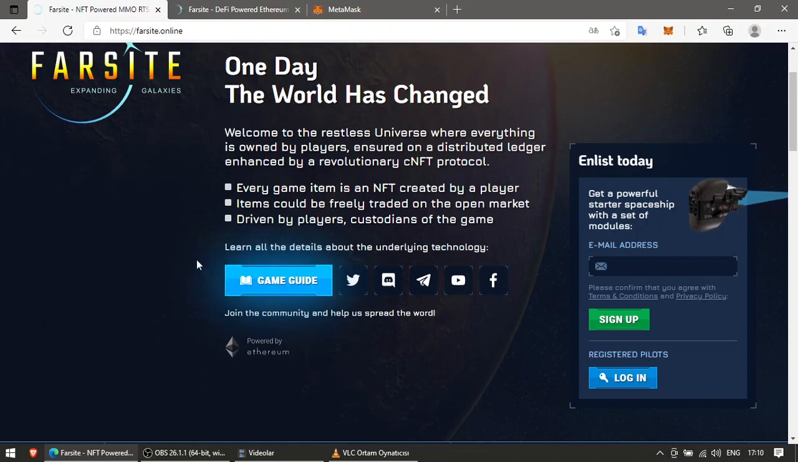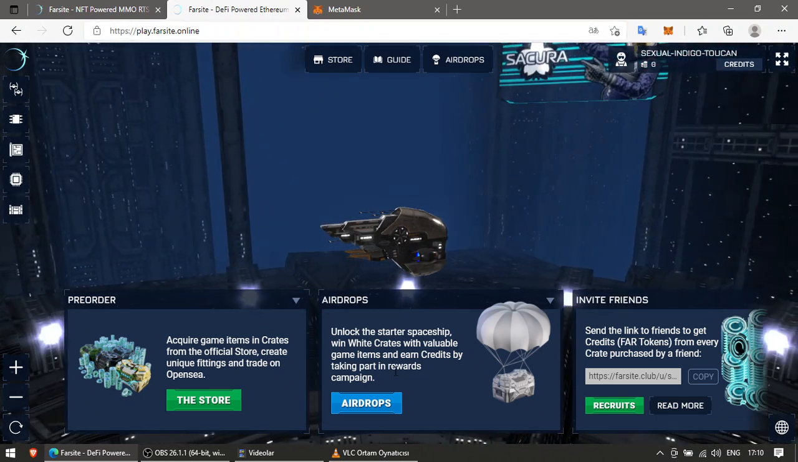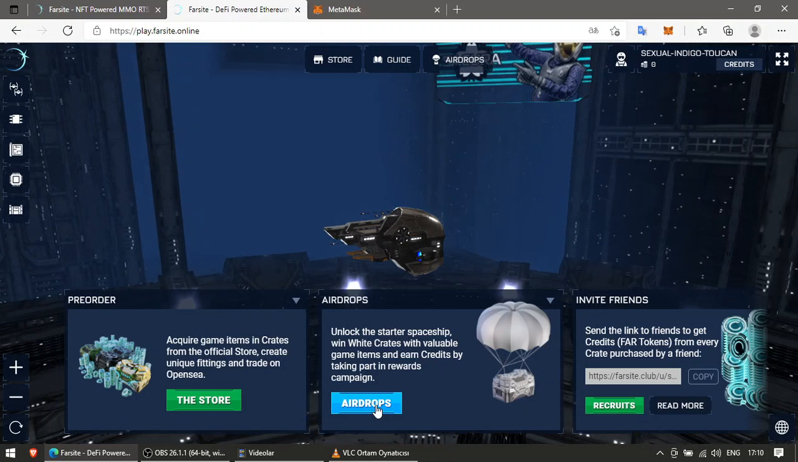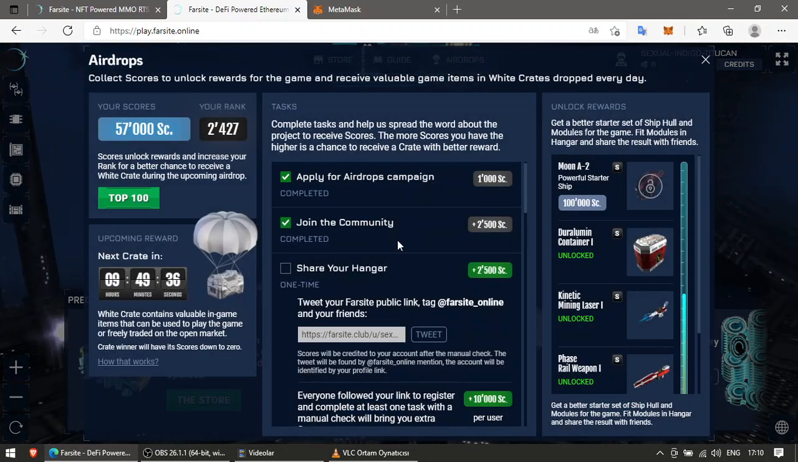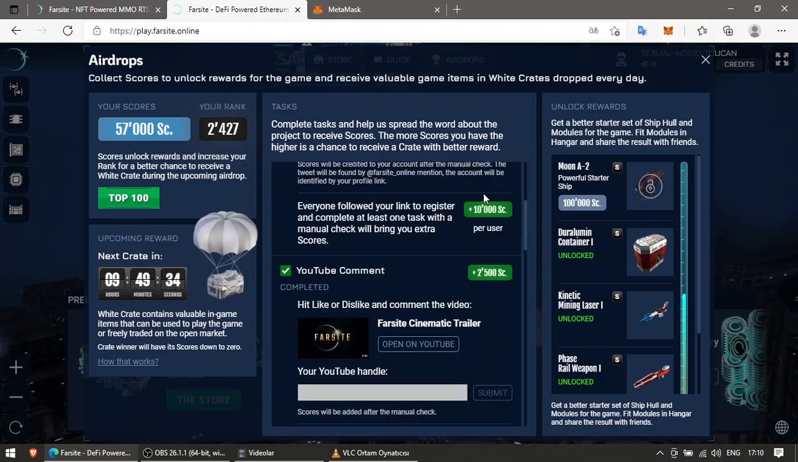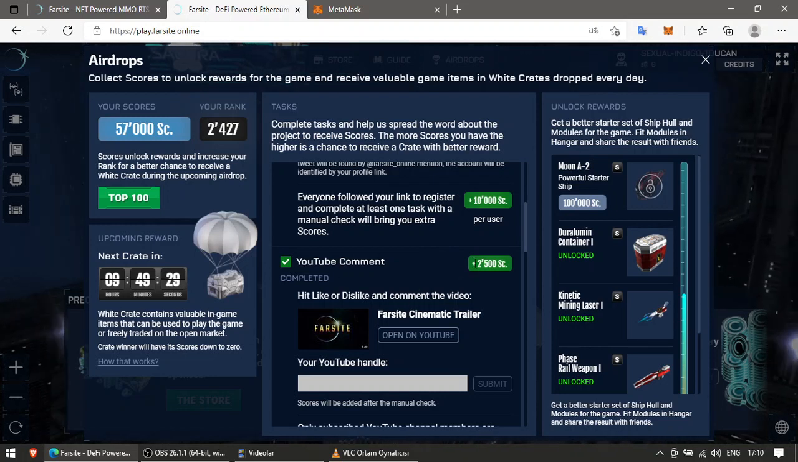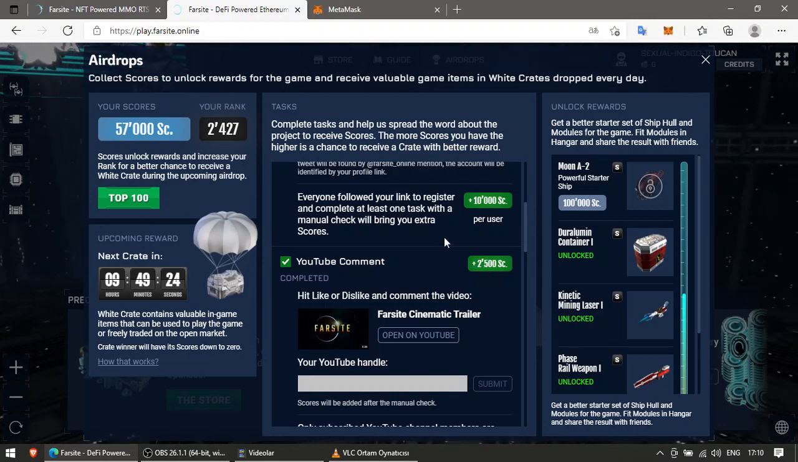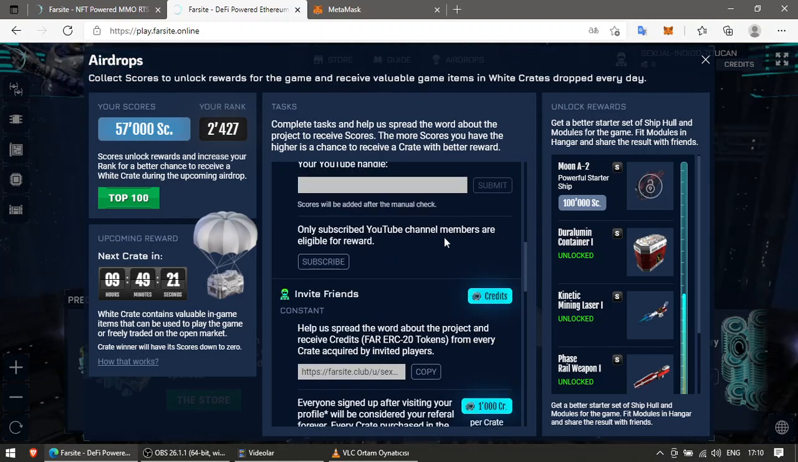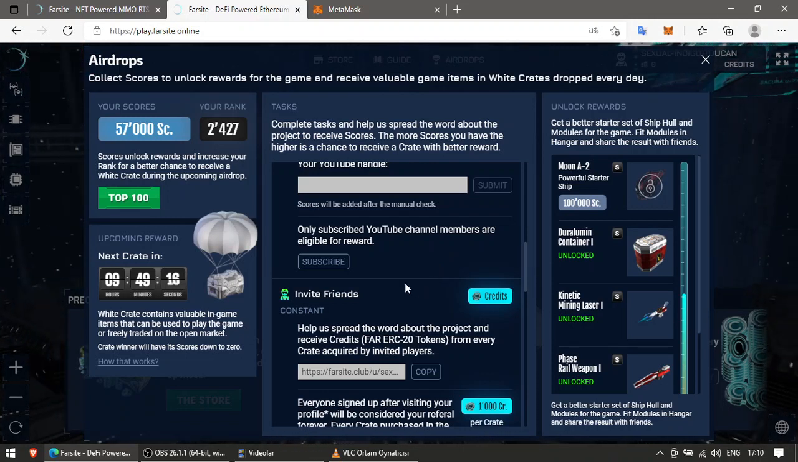When you enter the game, you will see an interface like this. Click airdrop to earn free coins by doing tasks here. When you complete the tasks, you will earn tokens. Of course, you can also use the free tokens which are earned from the airdrop for your in-game spending.